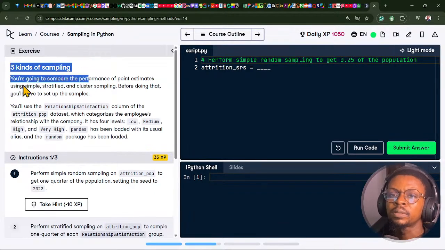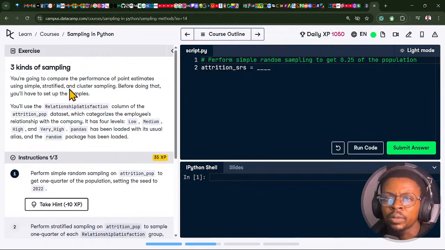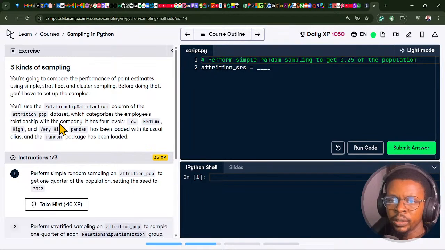So you are going to compare the performance of point estimates using simple, stratified and cluster sampling. Before doing that, you have to set up the samples. You use the relationship stratification column of the population dataset, which categorizes the employees' relationship with the company. It has 4 levels: low, medium, high, and very high.